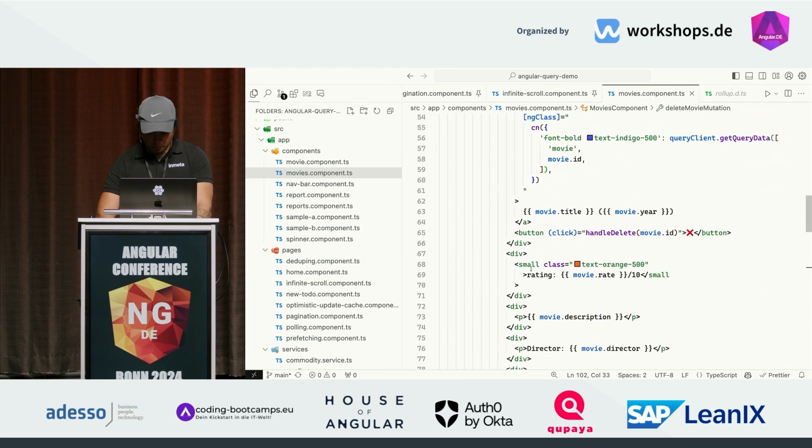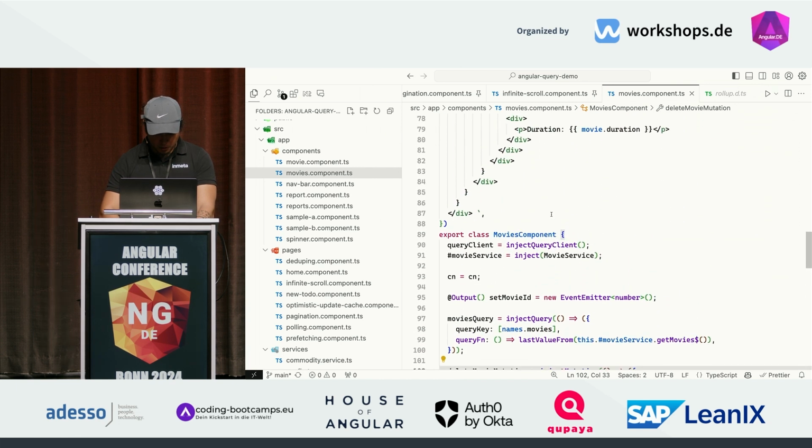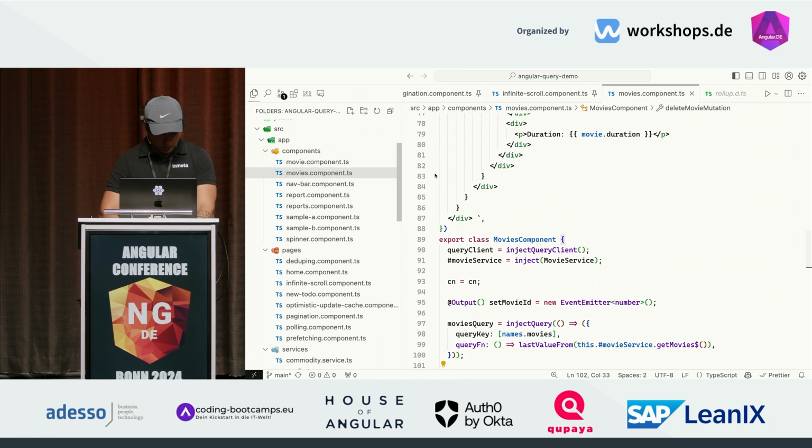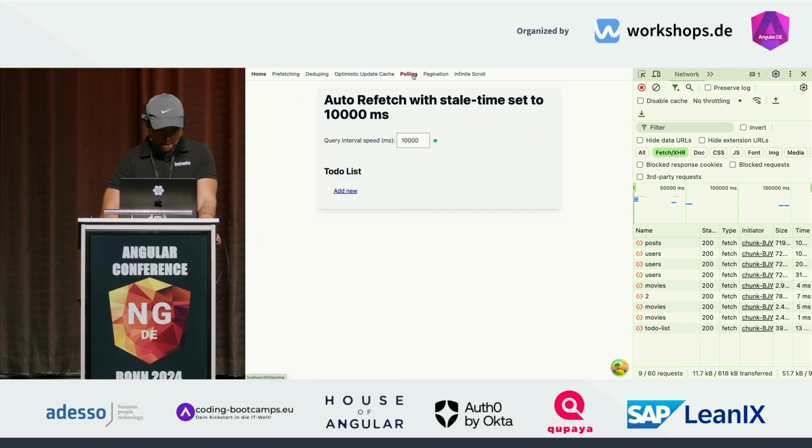So that's for the movies component, which is for the optimistic update. OK. I think that's all for this optimistic update. What about polling? Let's do polling here.